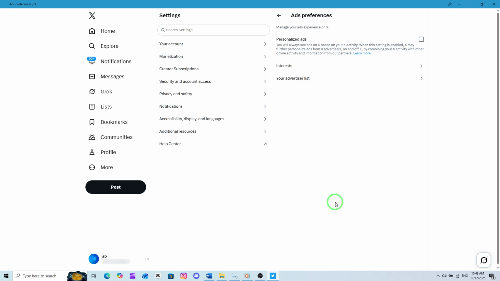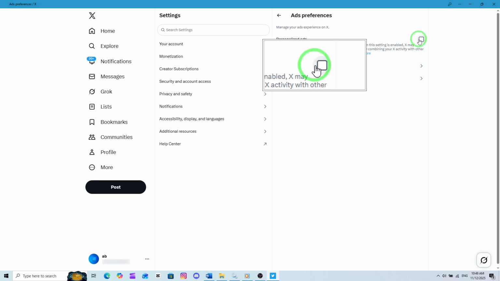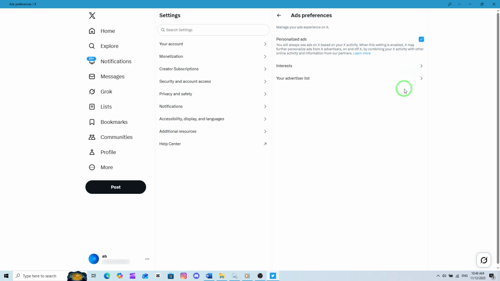Now you'll see the option called Personalized Ads. It's the main setting that determines whether X can show ads based on your interests, behavior, and activity. To enable this feature, simply check the box next to Personalized Ads. When it's turned on, X will deliver ads that are more relevant to your interactions on the platform.